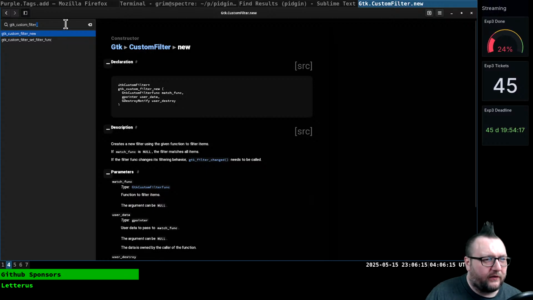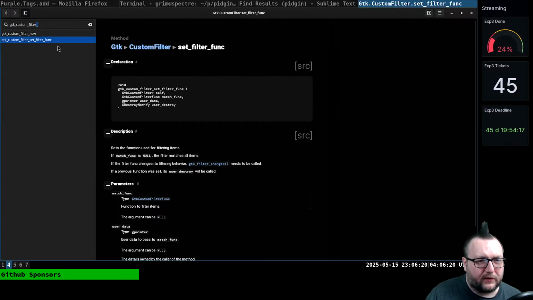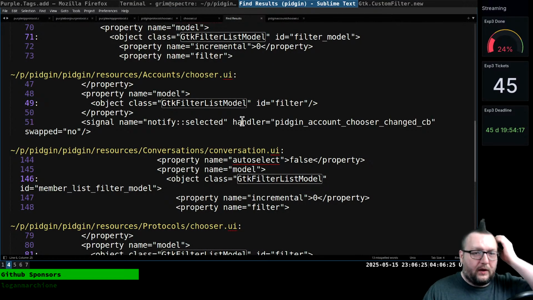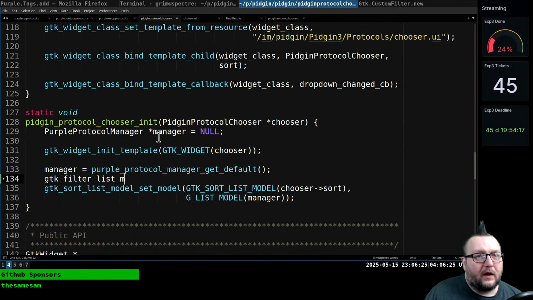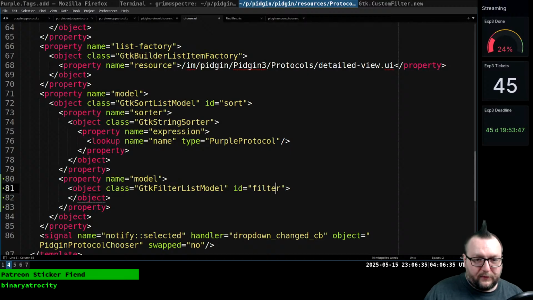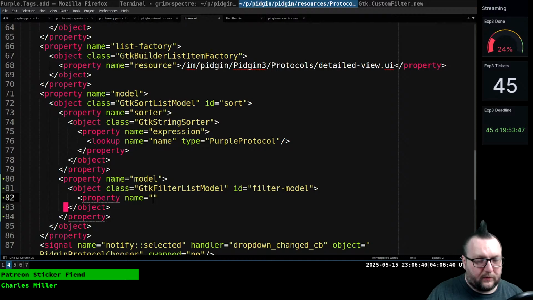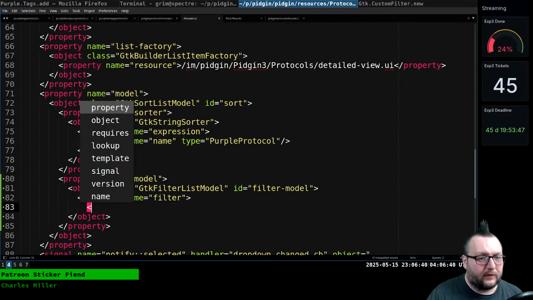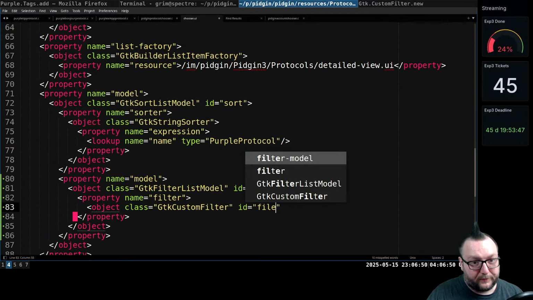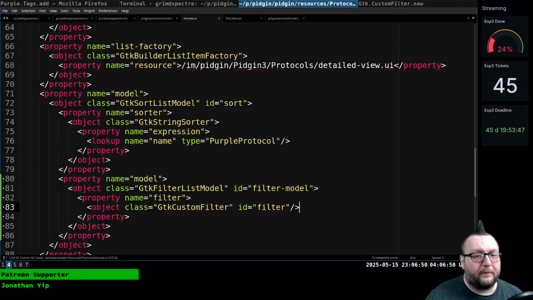Can we set the match func after? Yeah, and then you do still set filter func. All right, so we can create the filter here. I don't know why we would do it this way. Maybe it saves us a little bit of time, but it's a little clearer if this is all here. ID equals filter model, property name equals filter, object class equals GTK custom filter, ID equals filter. All right, that's fine.